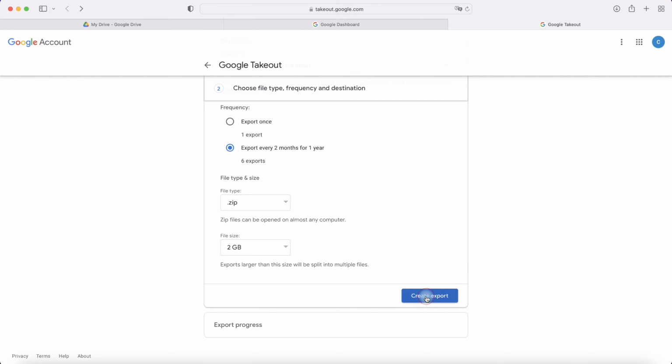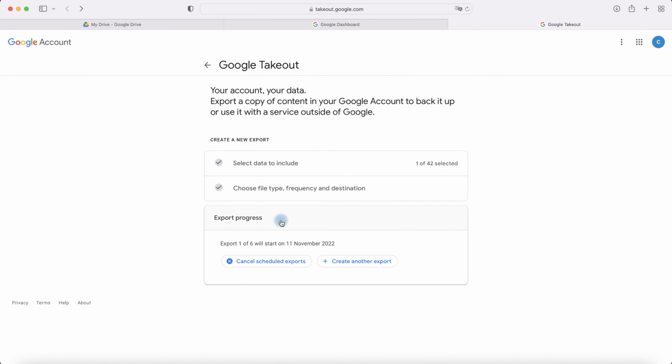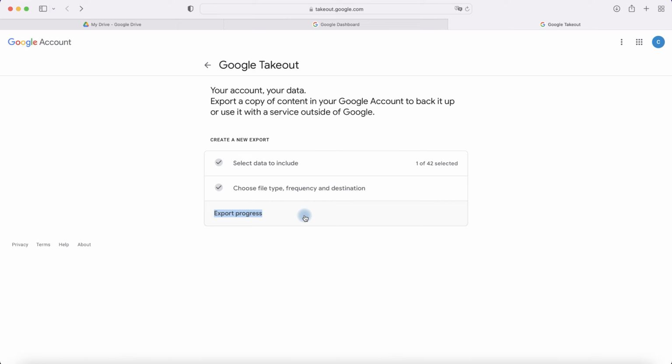Finally, click Create Export. Export progress, and in the end we will get the link with our archive on our email.